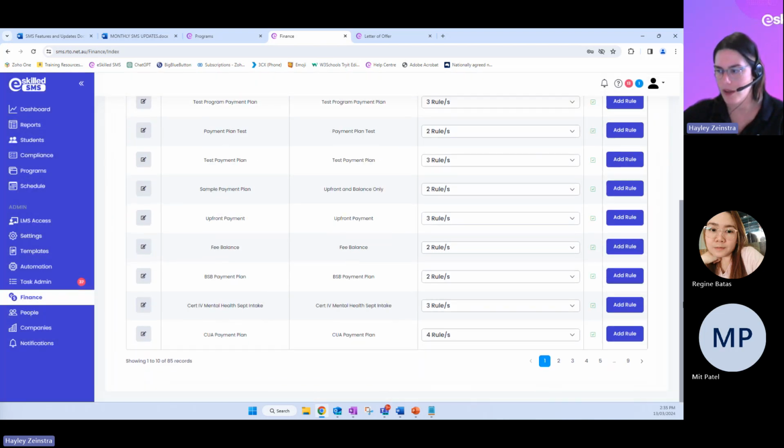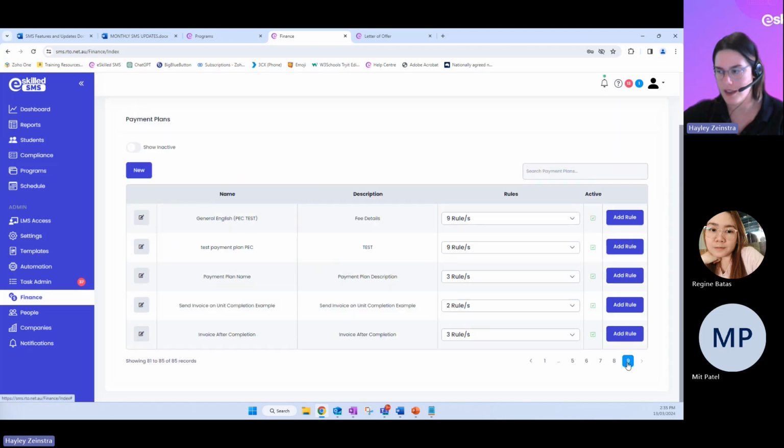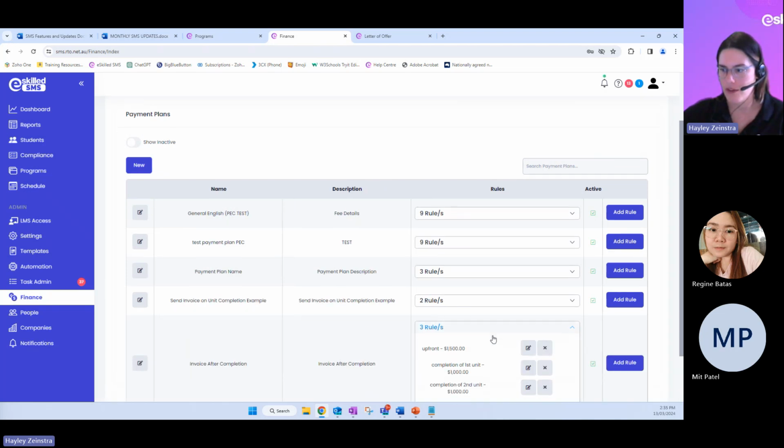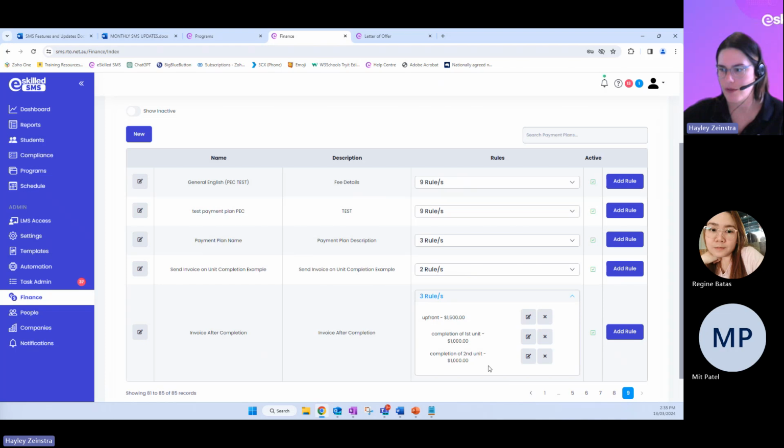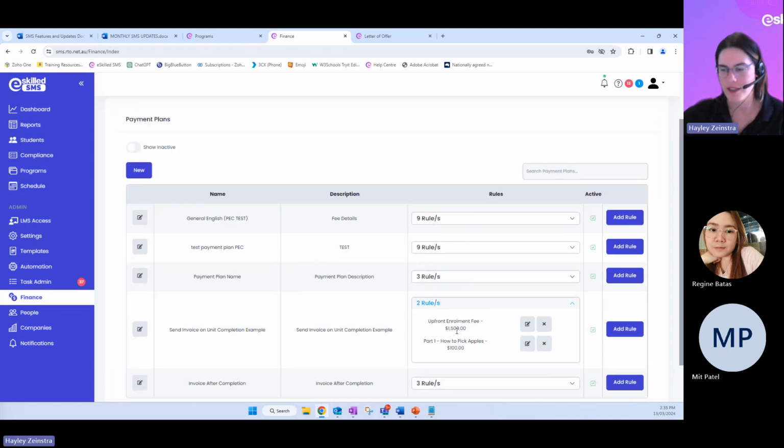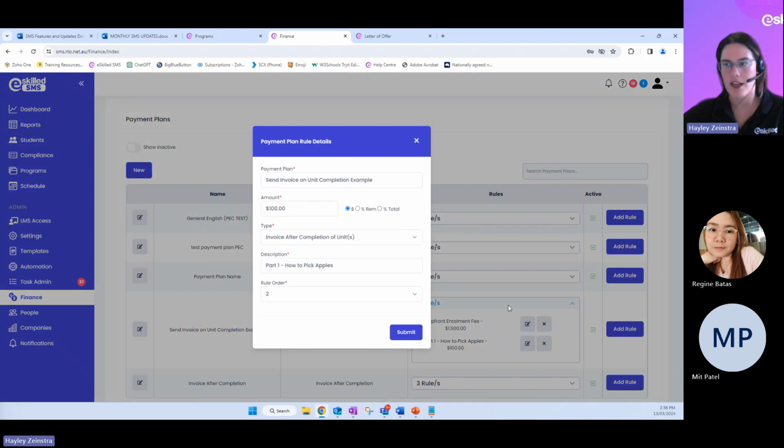I'm just going to grab one that I prepared earlier, so it's at the last page. It's this one here, to invoice after completion. And I've set up a few rules under that one. So we've got, oh, actually, you know what? This was the one I was actually playing with. I'm very sorry. So we've got two rules on that one. There's an upfront enrollment fee of $1,500, and then the second installment, which is using our rule. If I edit, you can see in the pop-up what has been set up.